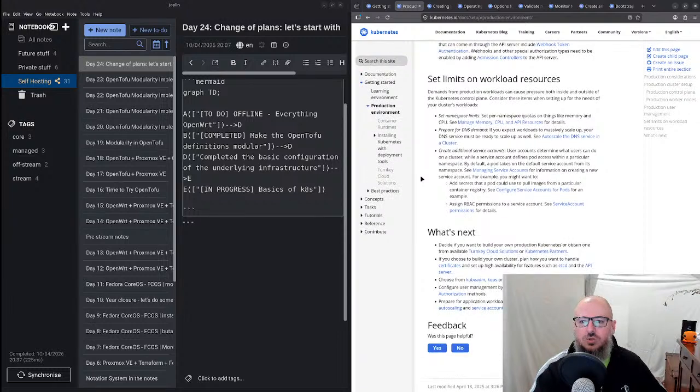Set limits on workload resources. Demands for production workloads can cause pressure both inside and outside of the Kubernetes control plane. Consider these items when setting up for the needs of your cluster workloads. Set namespace limits, prepare for DNS demands, create additional service accounts. Interesting?